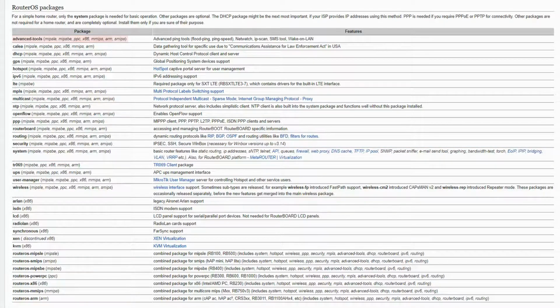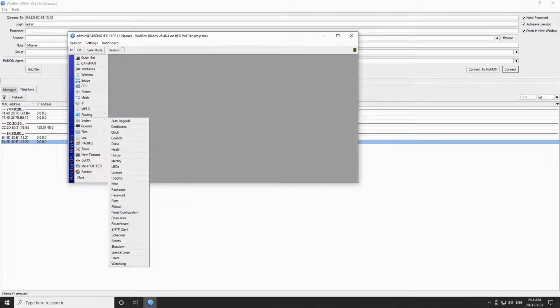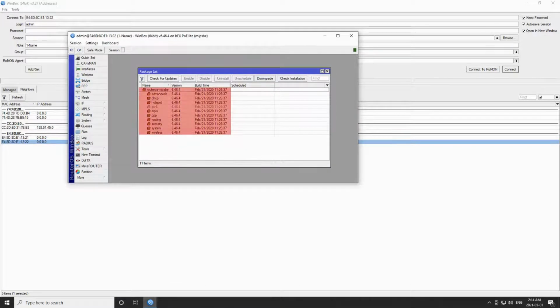There are also other important packages that are quite basic and will most probably be required when you are configuring your device. However, other than the system package, you have the ability to select the packages based on your needs. On the same page, below the list of packages, you can see the list of different commands that can be used when working with packages. If we connect to a given device using Winbox, for example, and go to the System menu and then the Packages submenu, we can see the list of available packages on our device as well as the commands that we just saw listed on MikroTik's wiki.